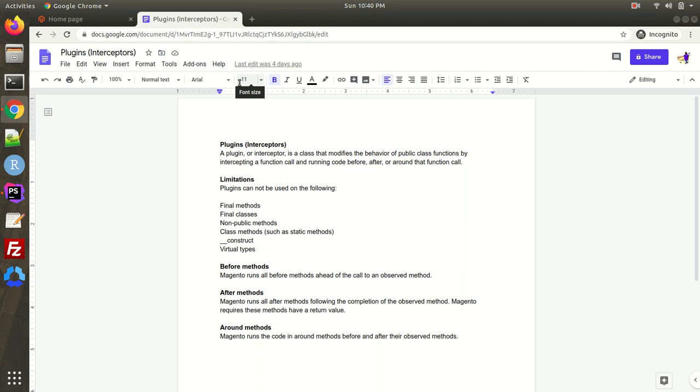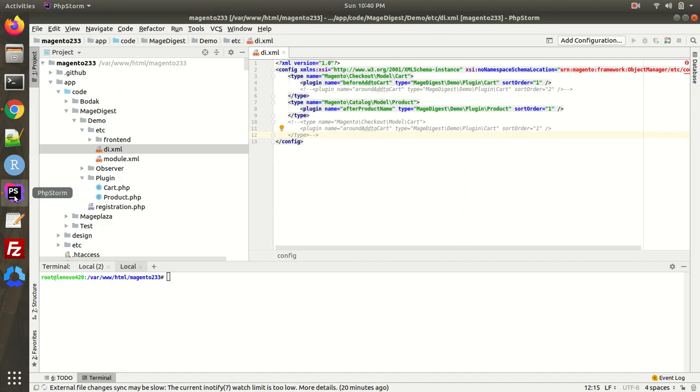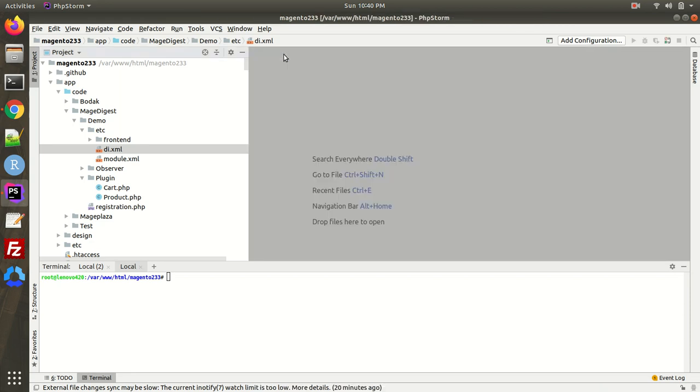Now we'll go straight to the coding part and see how we can create plugins for Magento. Now I am in PhpStorm. Now I'll just close this file. See, this is the namespace Mage Digest, and this is demo, that is the module name. I believe you guys know how to create a new module.